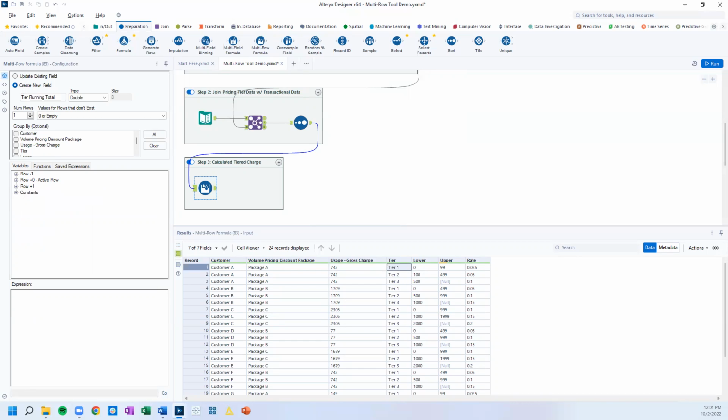What we're going to do is use this to build out our expression for this multi-row formula tool. As I mentioned before, we're going to utilize this tier 1 identifier to identify the starting point for our running total. So essentially what we're going to say here is, if our current tier equals tier 1, then what do we want to happen?